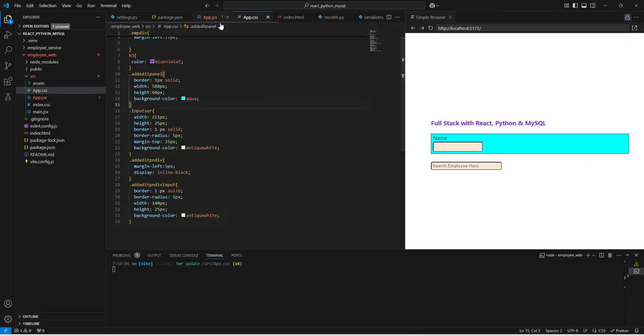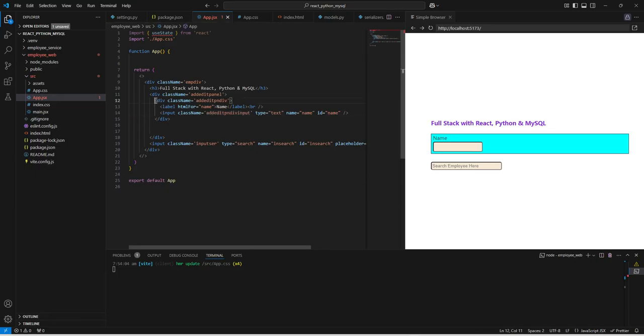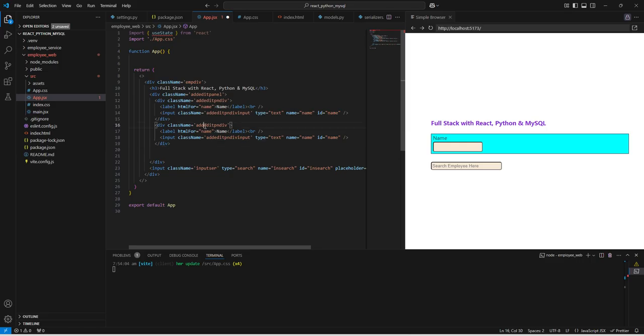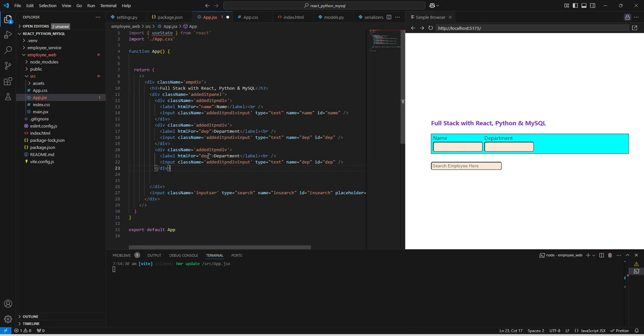Similar way we need to add two more divs, like one for department. This is for DEP for department. Seems good. Now we can add one more, and this is for, we can say, role.